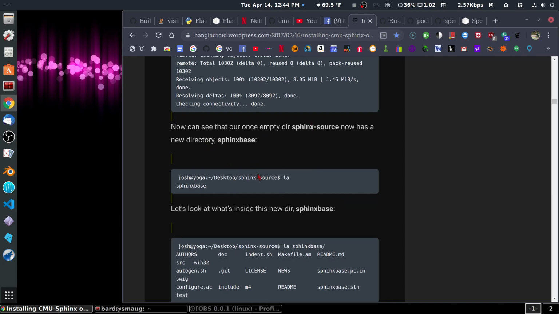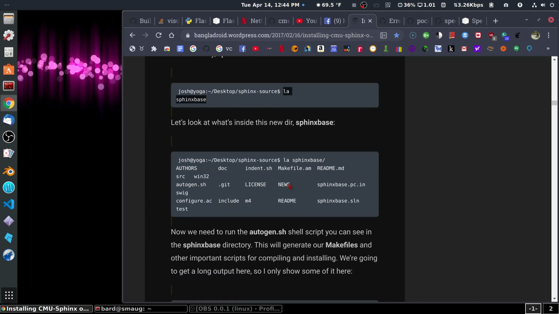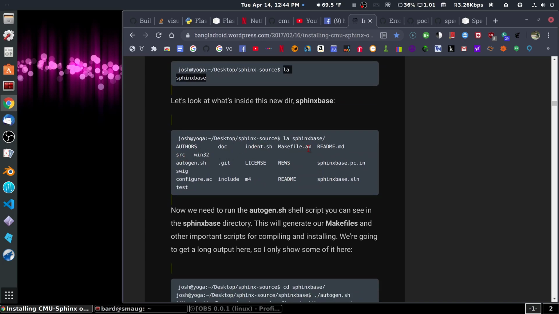And then he just does an la of sphinxbase. He's just listing. la is list all, so it's going to show any hidden files of the sphinxbase directory. And this is what you should see: Makefile.am, a readme, blah, blah, blah. The important thing here is autogen.sh. And notice there's nothing in here called Makefile. That's what we're going to create here.